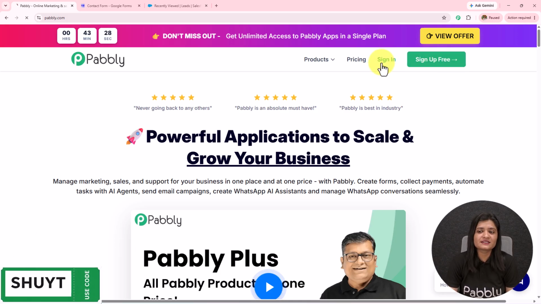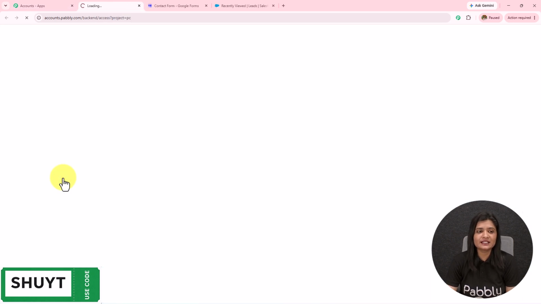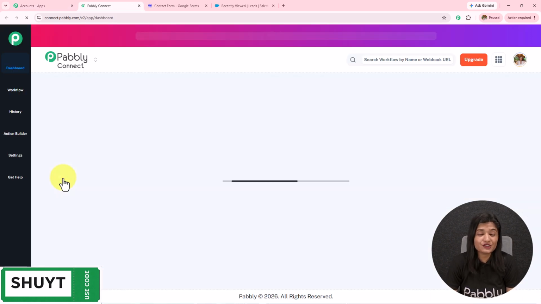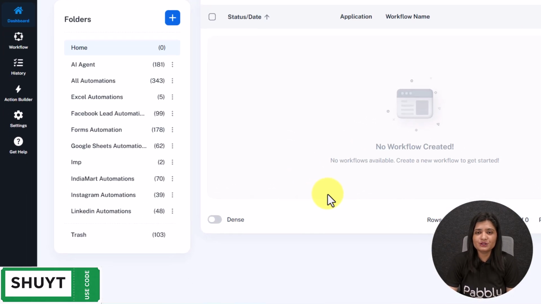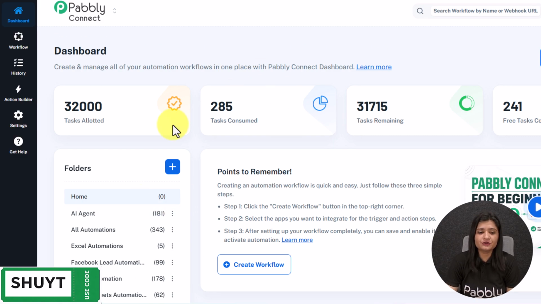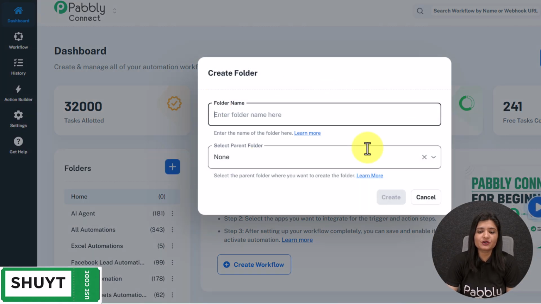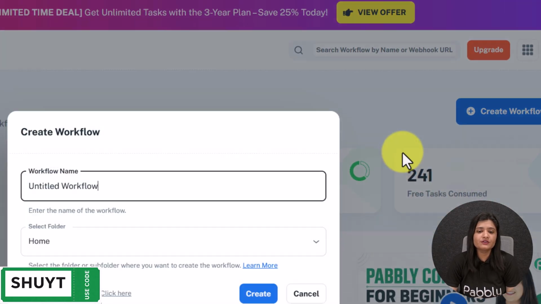Here, as I'm an existing user, I'll click on the sign in. Here all Pabbly apps page has appeared, which is showing me all the Pabbly applications. I'll select this Pabbly Connect access now to create this integration, and I will be landed towards the app dashboard of Pabbly Connect, where I will be able to find the workflows over here and the folders over here. If you wish to create a new folder, simply click on this plus icon, and from here you can create a new folder.